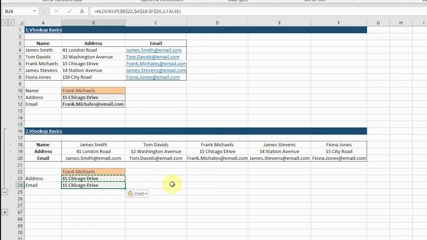We'll again repeat this for email, but we will change the row index num to 3 as the email is in the third row. And again, changing the name inputs will work exactly like the VLOOKUP and update the address and email information like so.